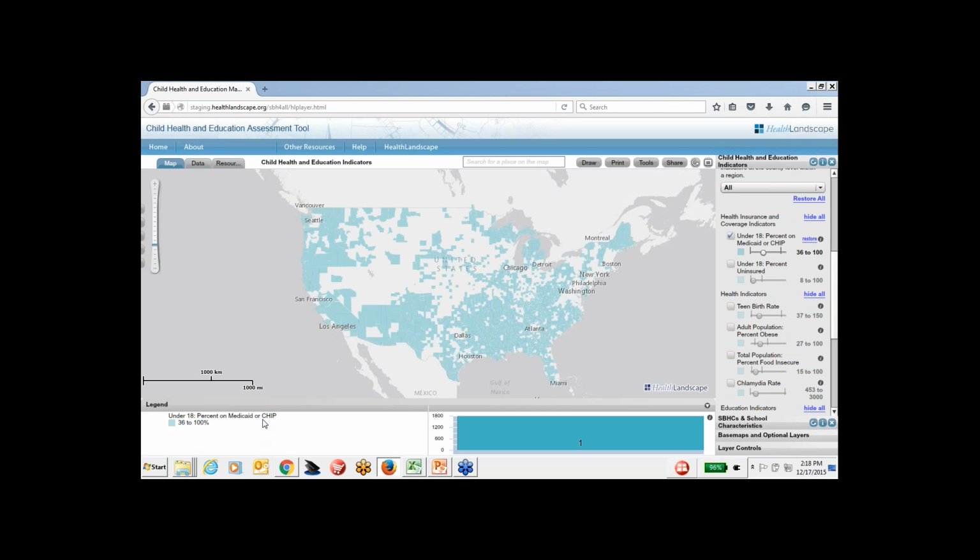One thing that's exciting about this part of the tool is the ability to hover over a county to see some information, including its name, the population size, the number of public schools there, whether there are any school-based health centers in the county as well as the entire state, and a little bit of basic demographic information.